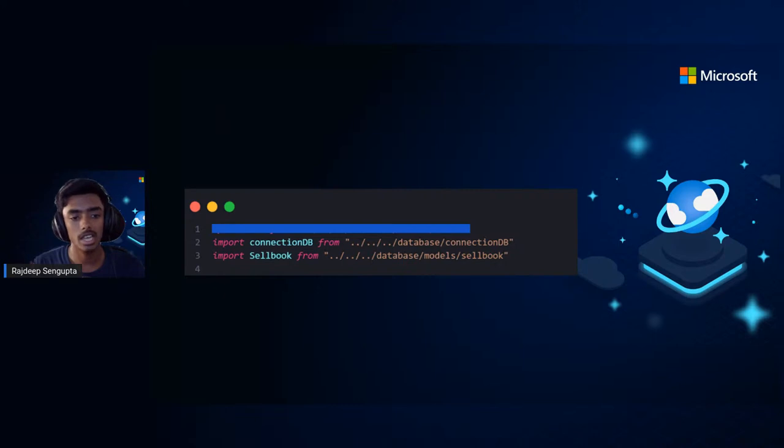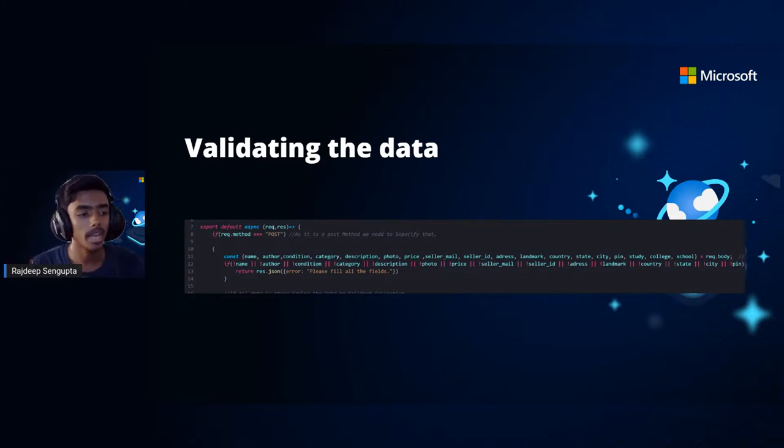Now let's add some data to the database with this function. First, I'm importing the connectionDB function from database/connectionDB, and also the SellBook model from database/model/sellBook. This is the path of the function, or you can say the files. Now I'm validating the data a second time in the backend. After we get all the data from the request.body, we destructure it, and for the required fields I'm using an if-else statement. If there is no name, no author, no condition, or any other required field, meaning they don't come from the front end, it returns an error saying please fill all the fields.